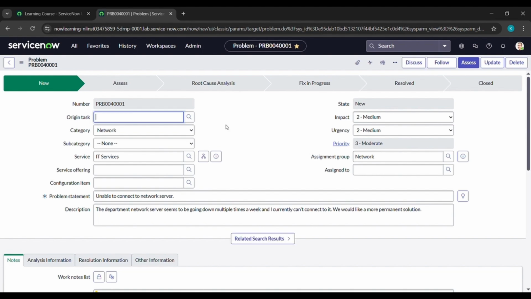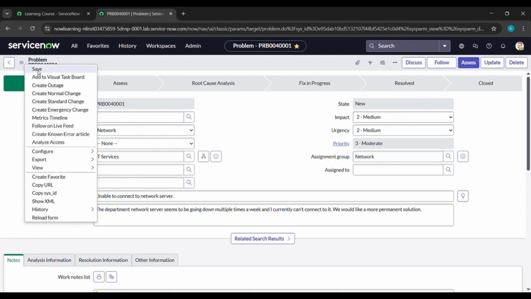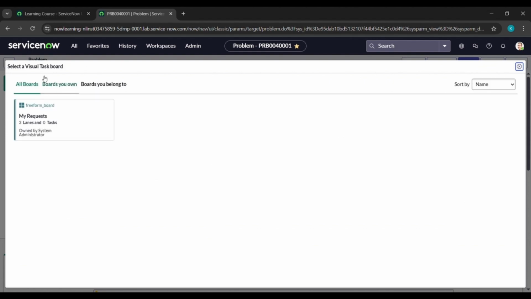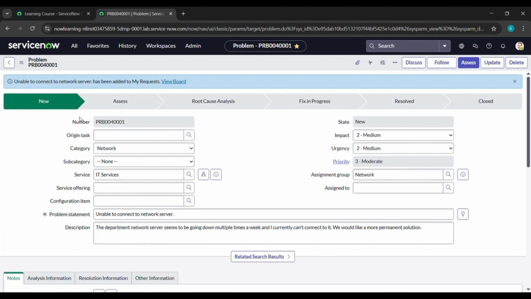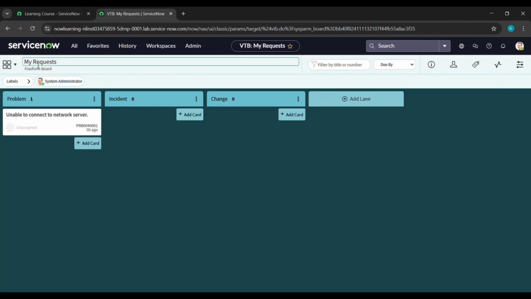Now here come to this three lines, which is additional action, and here click on add to visual task board. Then we'll wait for a while. See, now here click on this one, my request, then here click on view board. After that you can see here what all changes we have done.